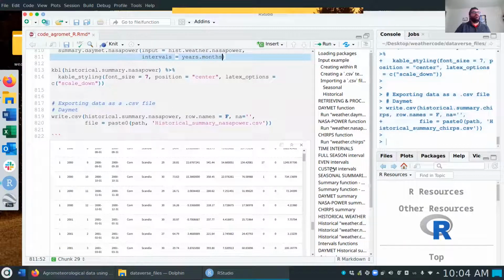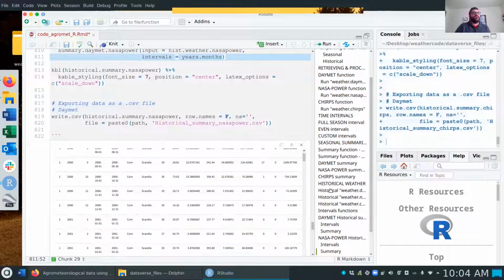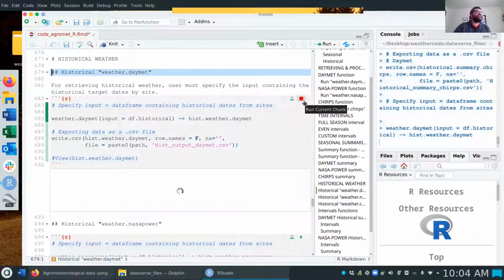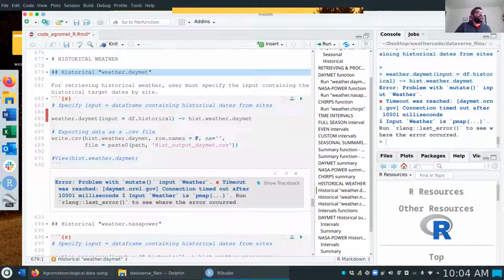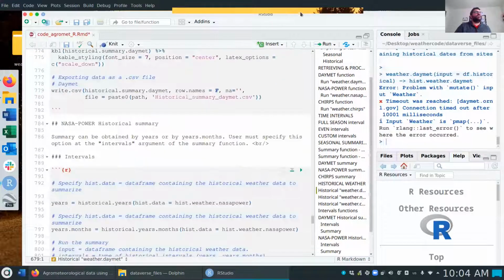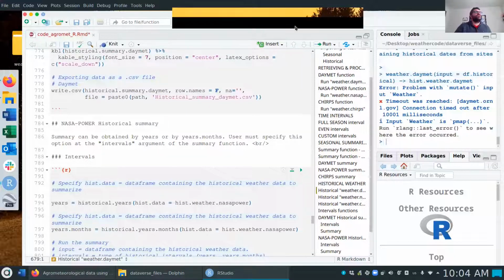Let's try once more with the NASA Power historical. I'm curious what's going on with this code, but it seems that the server is not working. Let's see. Okay, sometimes something's going on with the server, so we may try later with this. Let me know if you have any issues. But that's all I had in terms of the code for today.